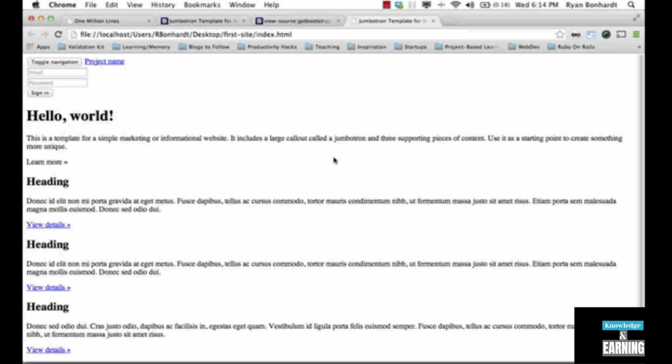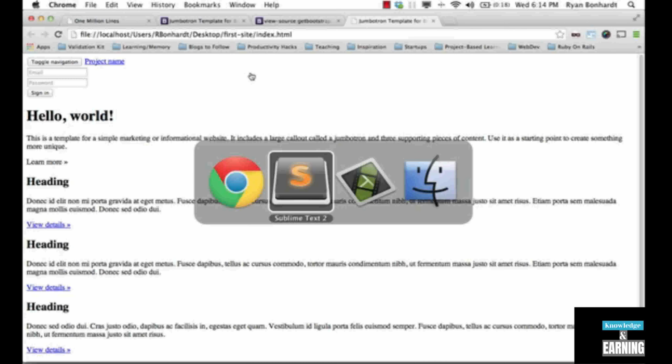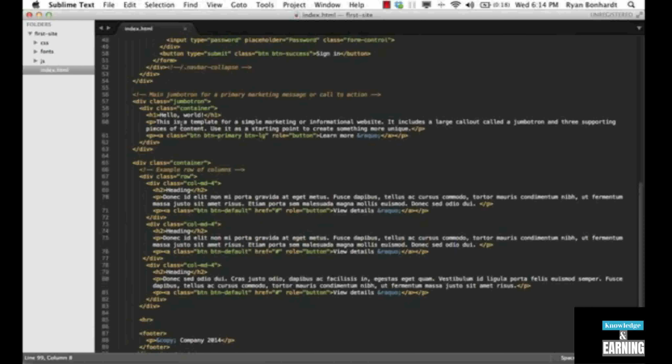So right now is a good time to talk about HTML versus CSS. HTML, as said before, is the structure of a site. So you can see it has the hello world. This is a template. Learn more. This heading right here is a little bit smaller than this hello world. Has some Latin here, view details. So let's go over to the HTML, index.html file, and you can see that we have the biggest heading, hello world, H1 heading.